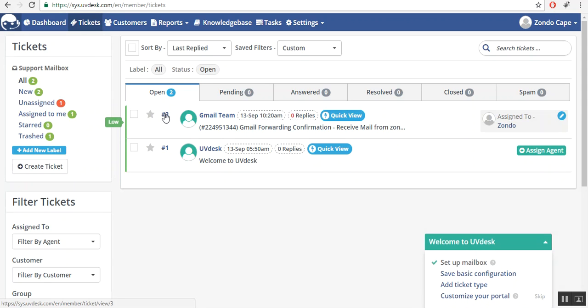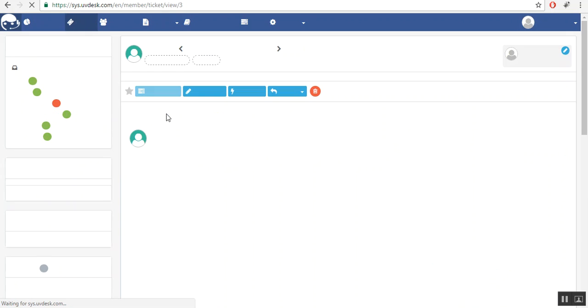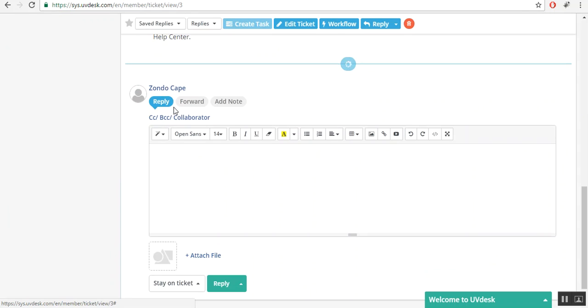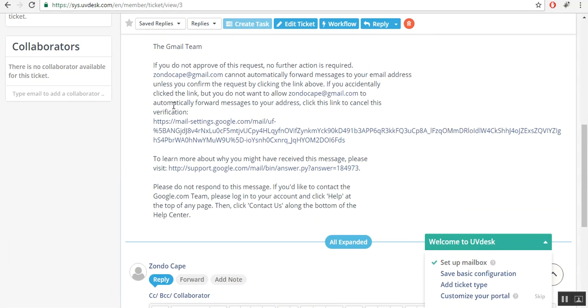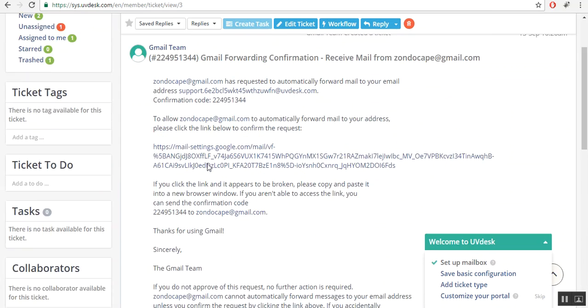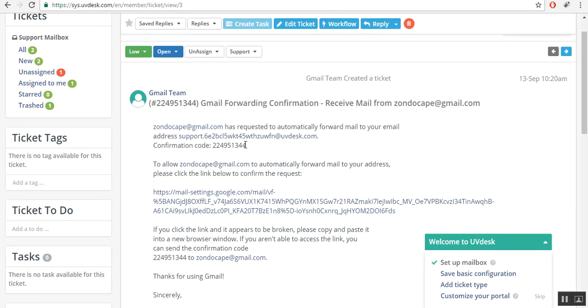This is the message from the Gmail team. Click on it. Within the message, you will see the confirmation code. Just copy it down.